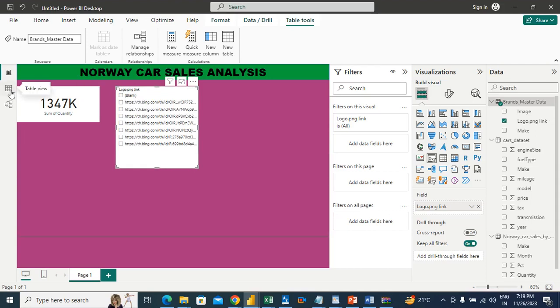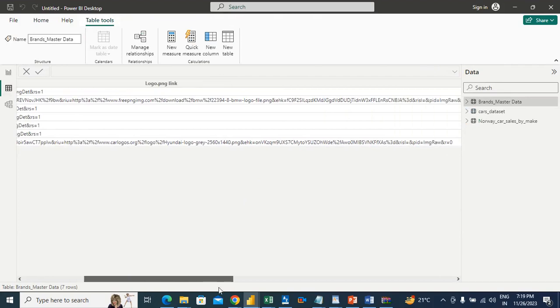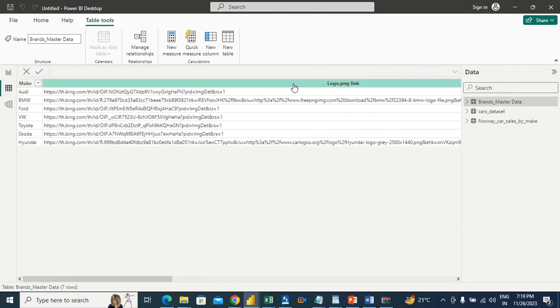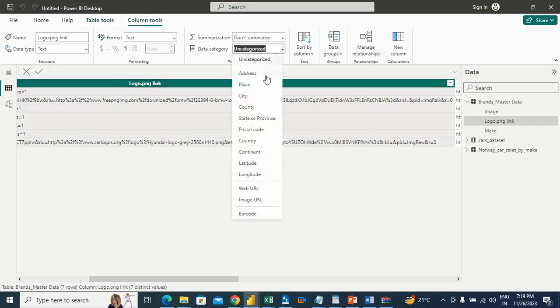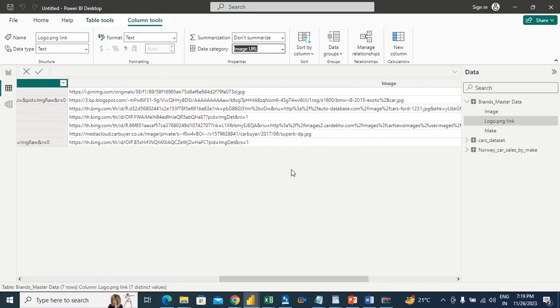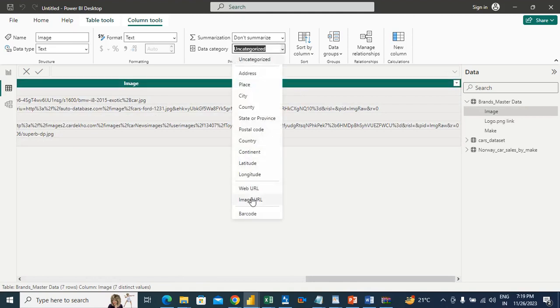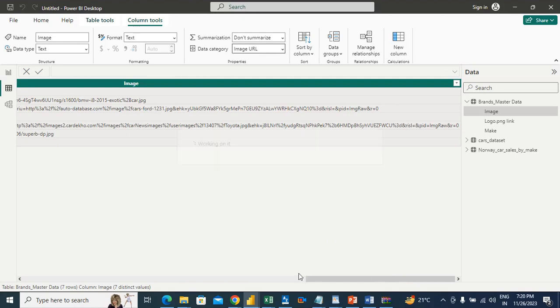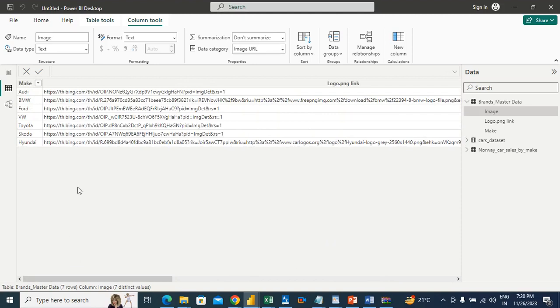I'll go on the table view. Earlier I think it was called data view, now it has been changed to table view. I right click, and then in data category I will select image URL. It will automatically pick the image from the web from these URLs. Once again, here as well I'll do the same thing, image URL. Okay, now we'll go to report view.